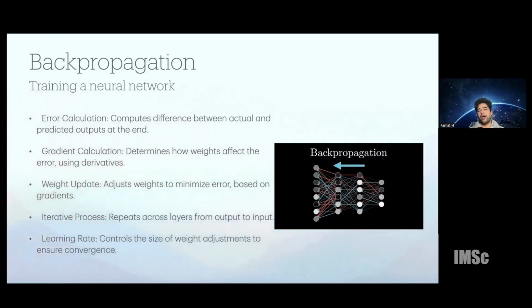Then you calculate how the gradient of each weight affects the error using the derivative. So if you have the gradient and you have the error, you know in which direction to move the weight so that the error is lowered. And you perform a slight weight update, that is, you adjust the weights to minimize the error based on these gradients. And you keep repeating this process from the output layer all the way to the input layer.